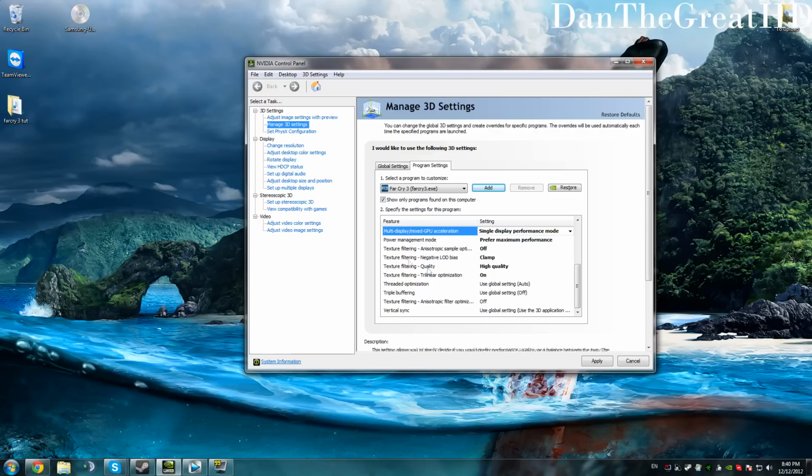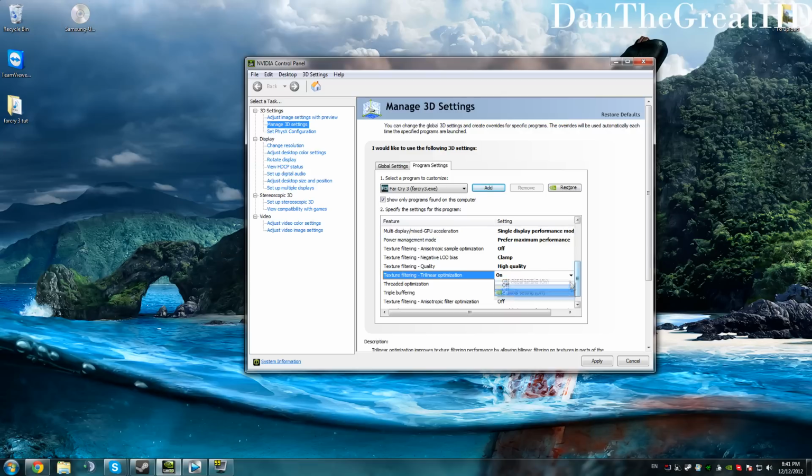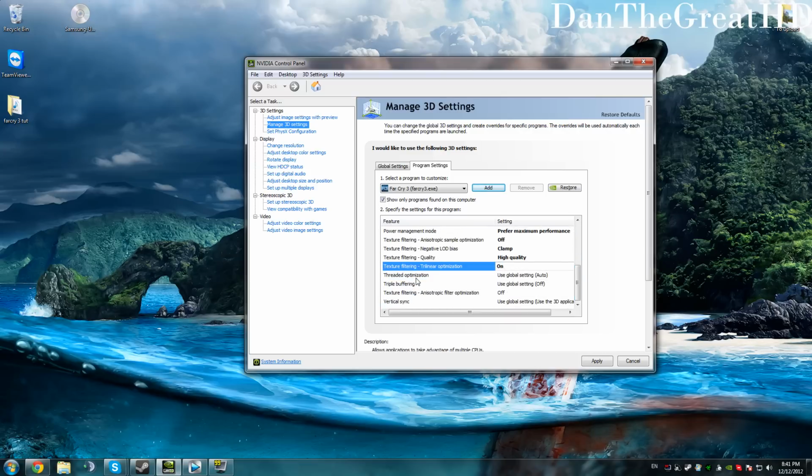Right here, these are the important ones. Texture filtering, anisotropic sample optimization, set it to off. Negative LOD bias clamp. Quality, high quality. Trilinear optimization on. And then, okay, now right here, threaded optimization auto. Triple buffering off. Texture filtering off. And then vertical sync, use the 3D application setting.